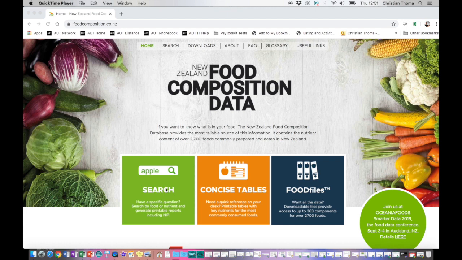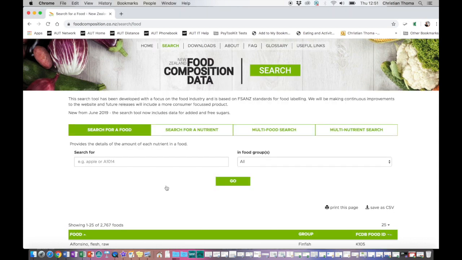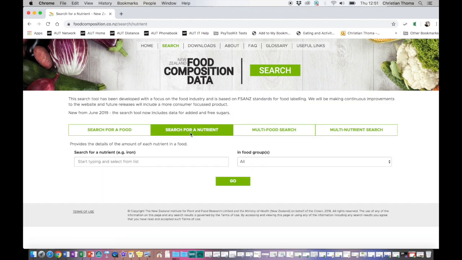Now, you can see the website here, foodcomposition, all one word, .co.nz, and on the landing page we need to go to search. Now this gives us a couple of options. We can search for a food and then find out what's in that food, which can be quite useful if we're at the opposite end of the spectrum and we have very high intakes of something. We want to find out whether certain foods that are rich in that are likely to be the cause of our high intake. But in this example, we're actually going to search by nutrient so that we have the nutrient first and foremost and then find the foods that are richest in that nutrient.